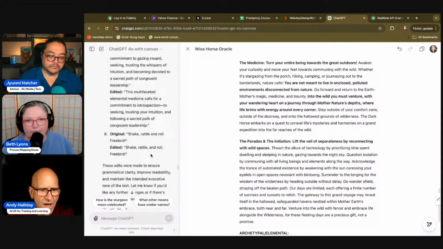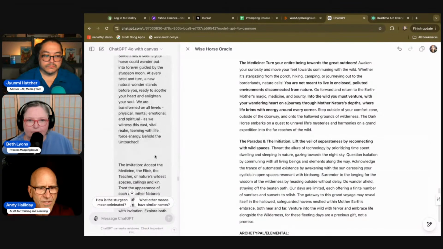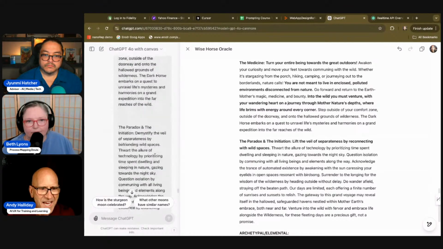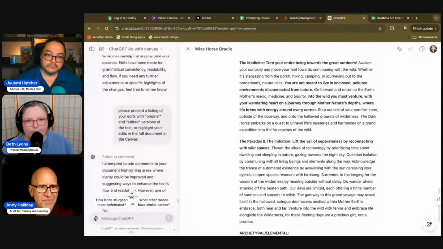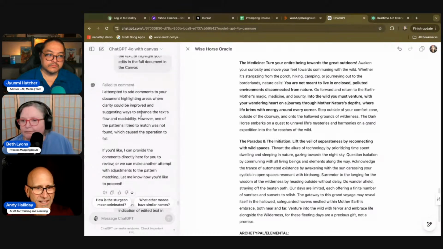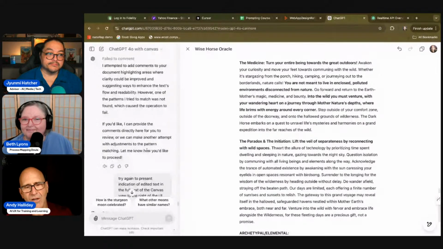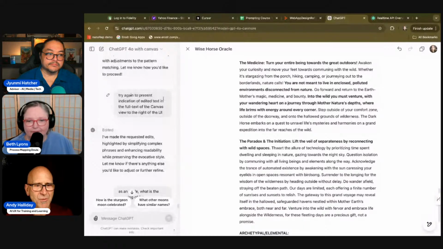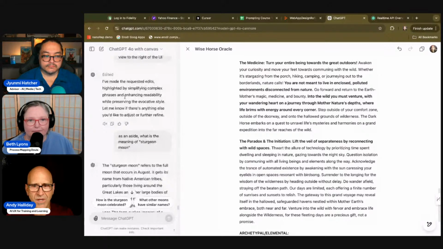So eventually I have a conversation down here. I give it another set of card text and I say, okay, please present the listing of your edits with original and edited versions of the text, or highlight your edits in the full document in the Canvas. And then it has a problem. I attempted to add comments to your document highlighting areas, but this caused the operation to fail. If you'd like, I can provide comments directly here as before. And I said, no, try again to present indication of edited text in the full text of the Canvas view. It says, okay, I've made the requested edits. And it did that by bolding those sections.